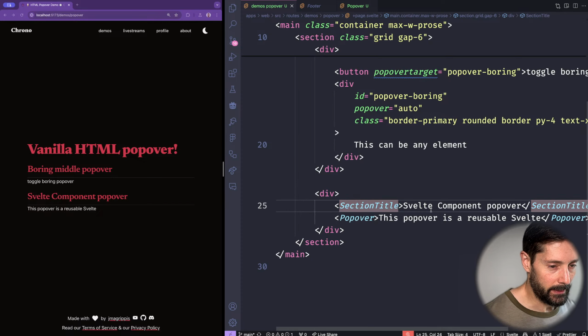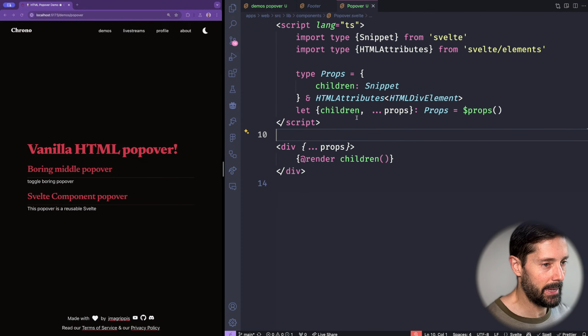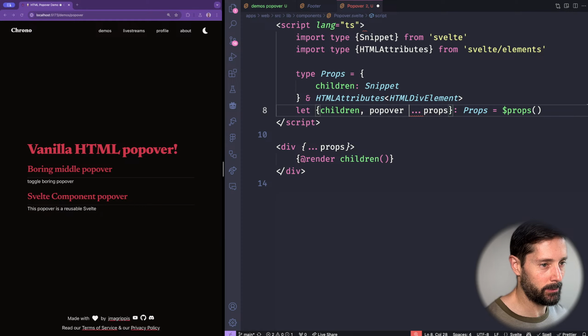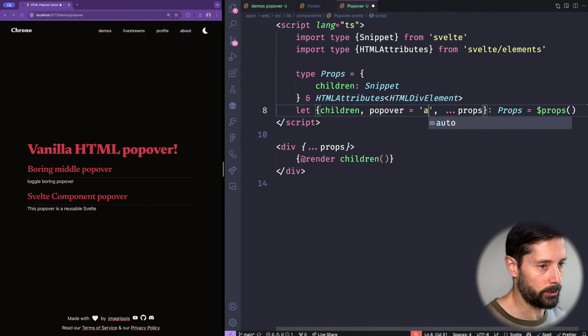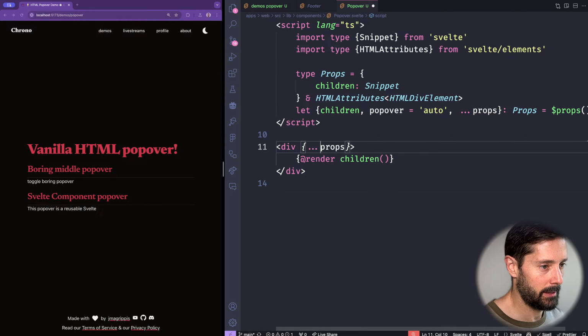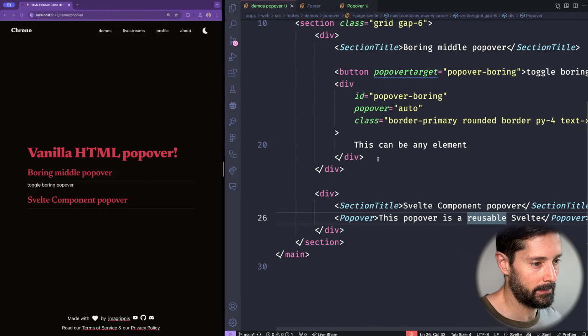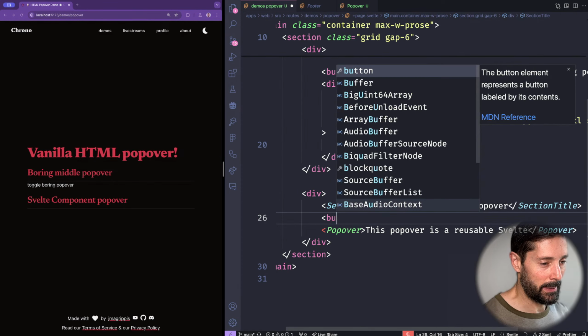So this popover is a reusable Svelte component, and I guess we can structure the popover attribute if we really want to, and default it to auto, and pass it along here. And then this disappears immediately, which means that we need a button again.